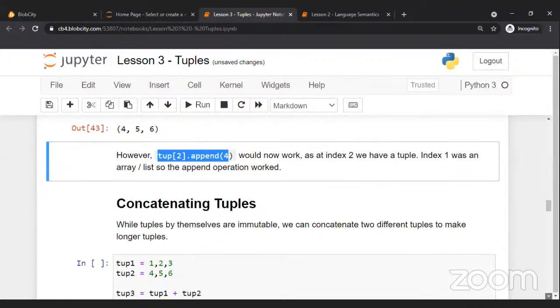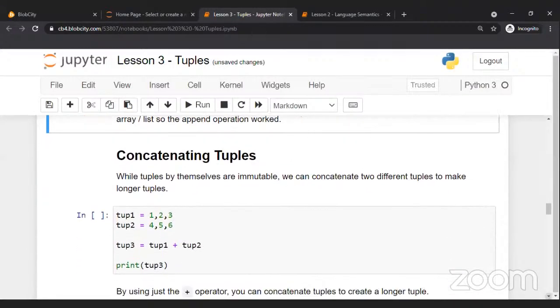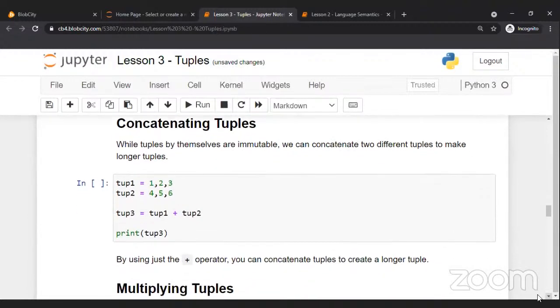So basically, if you have nested tuples and one of the objects is mutable, you can very well mutate that. While tuples themselves are immutable, let's concatenate. What shortcut is used here to get those functions?